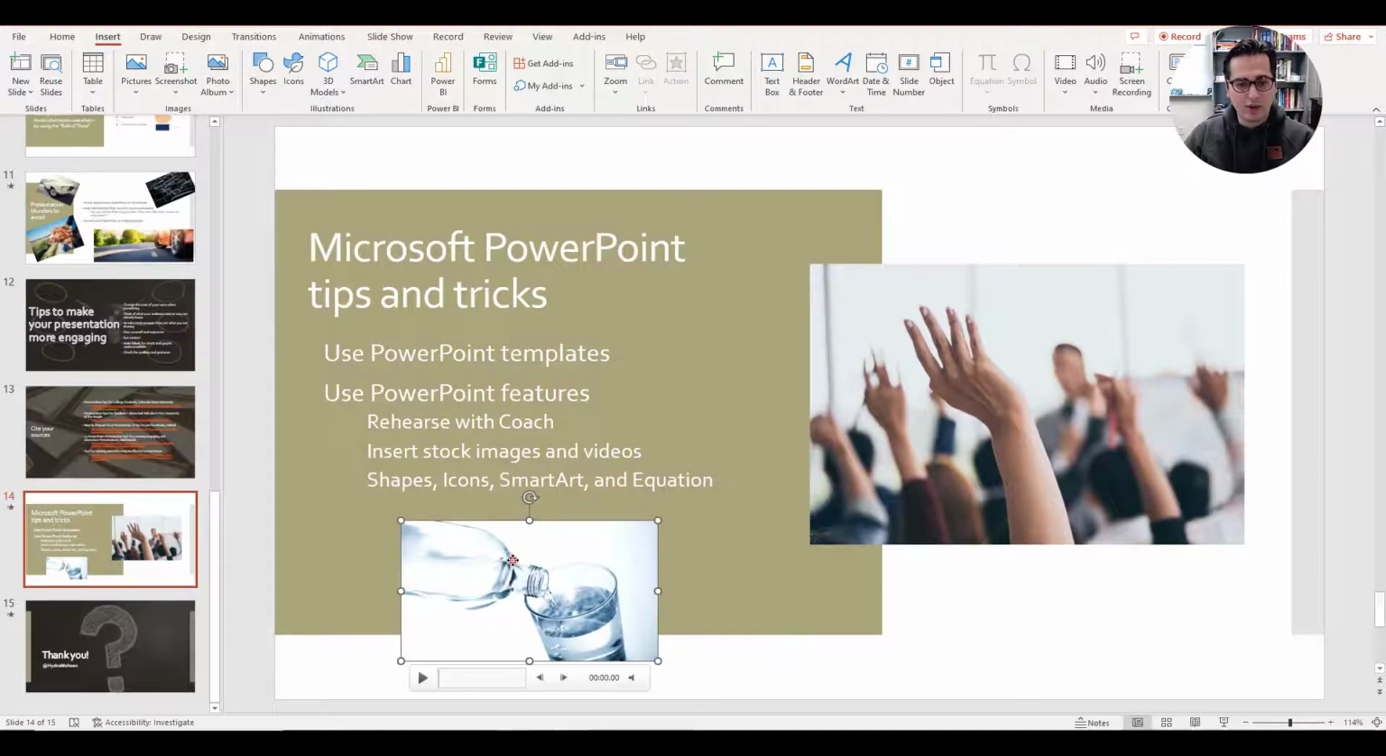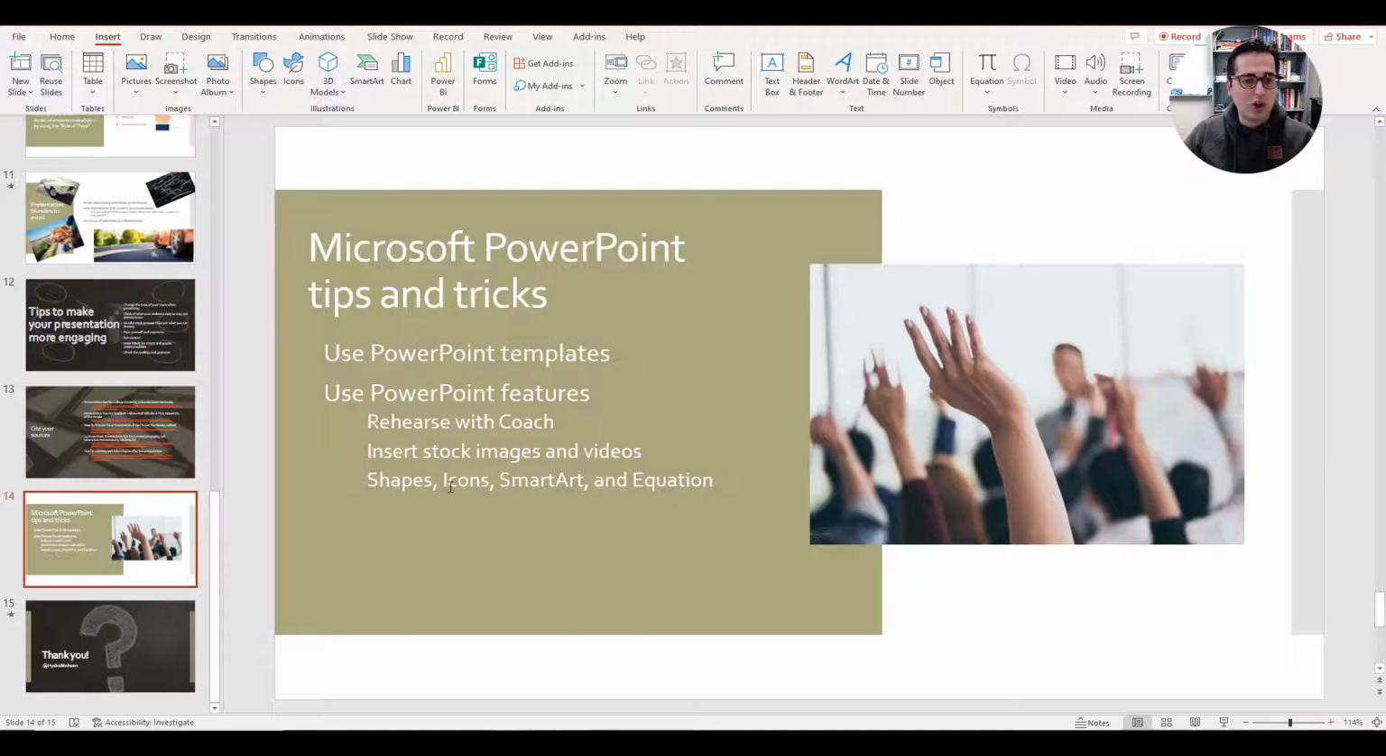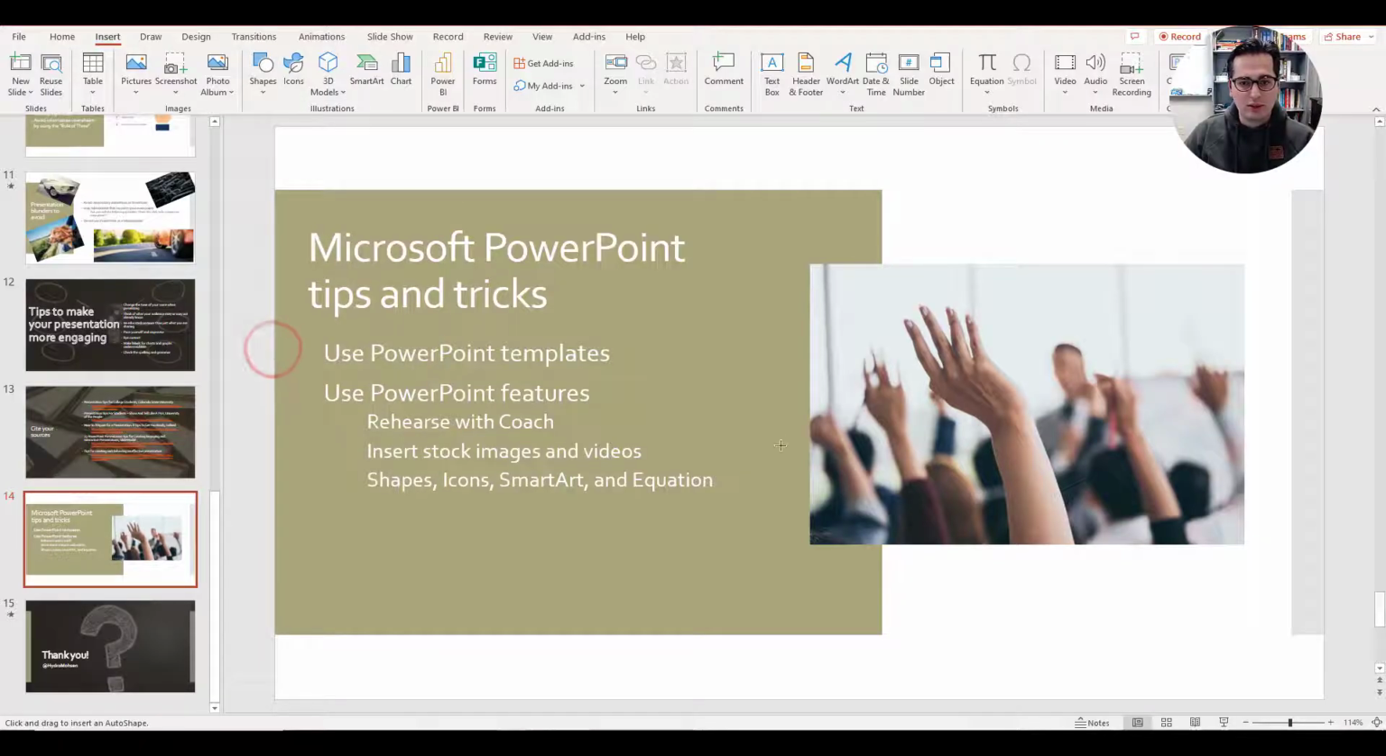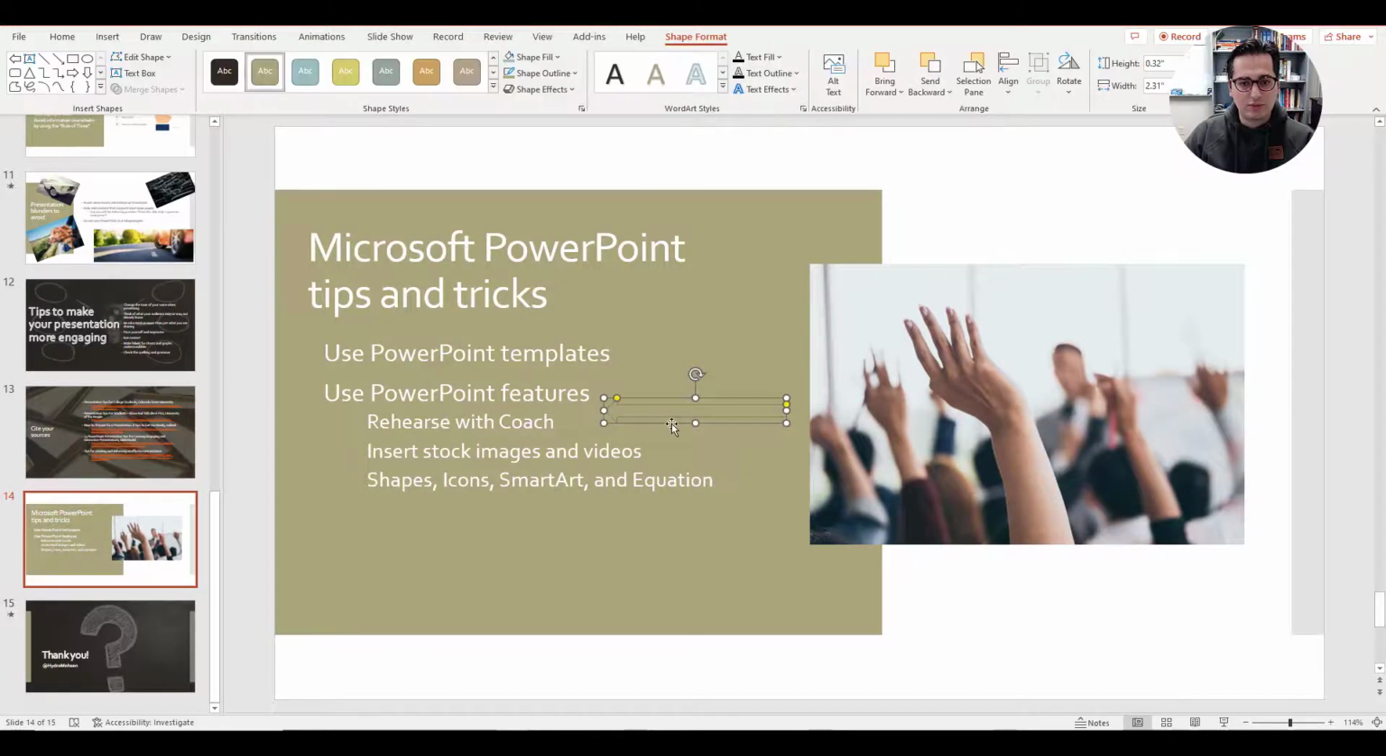The other thing that I want to talk about, I'm going to delete this for now, is talking about shapes, icons, smart art, and equations. All right, under design, you have the ability to create the shapes that you want to. Let's say that you want to create an arrow that connects things together. So I'm going to click on this arrow that connects this photo specifically to stock images, for example. Okay, I put the arrow over here, and then you can change the shape, you can change the color of the arrow as you want to.